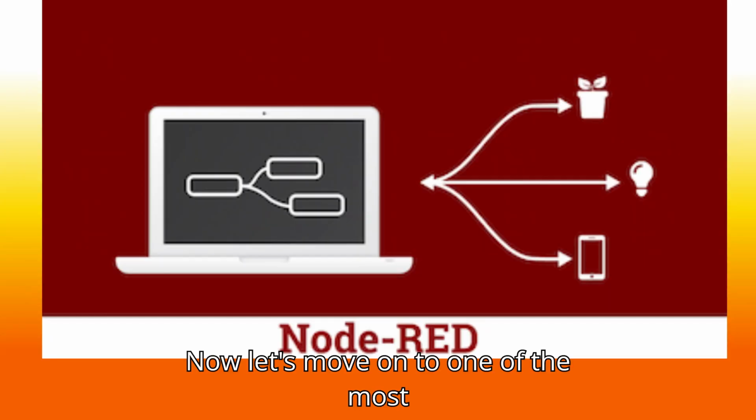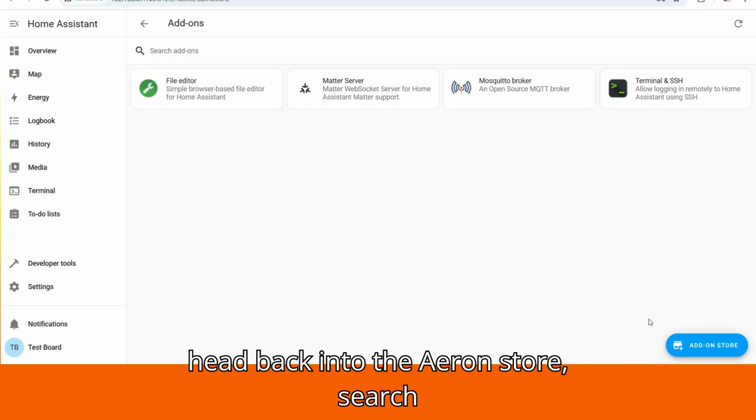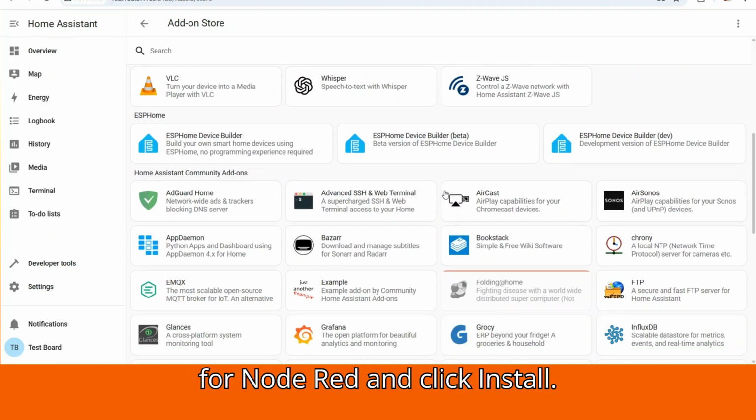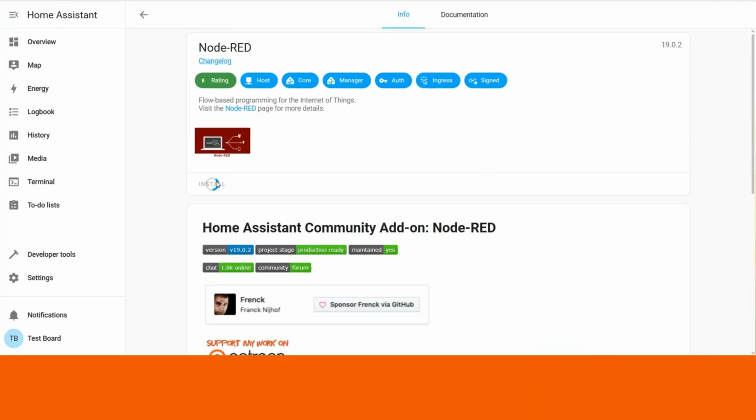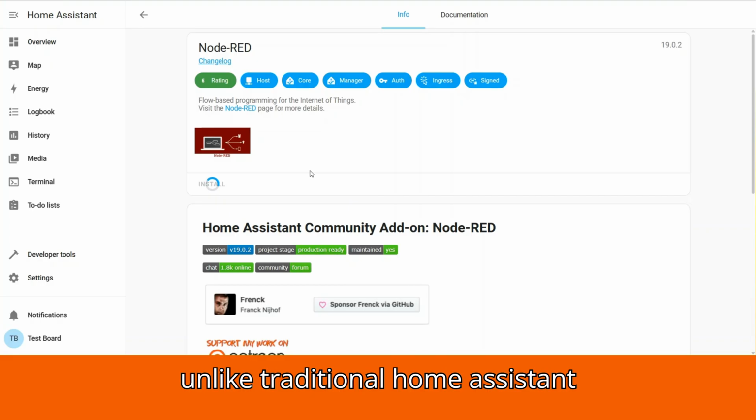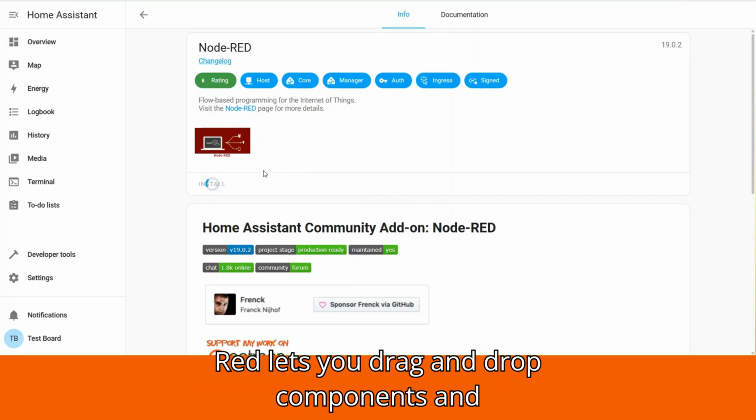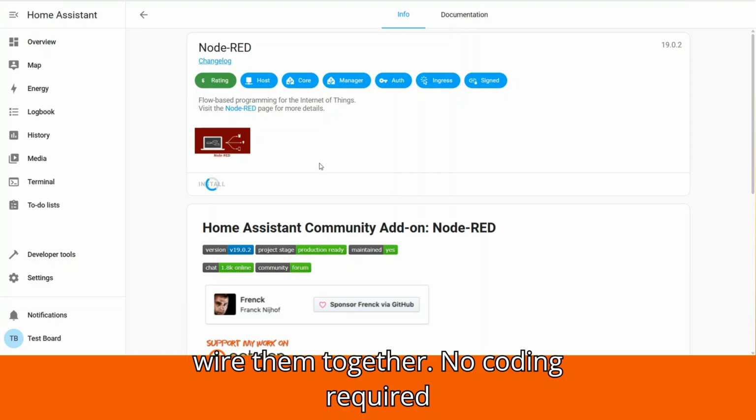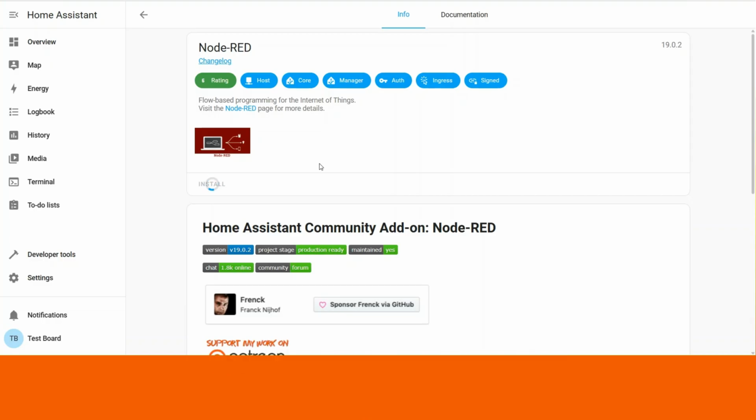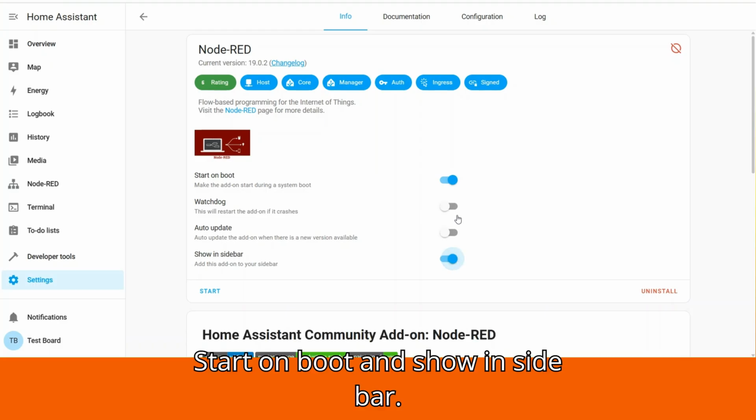Now let's move on to one of the most powerful add-ons you can install, Node-RED. Head back into the add-on store, search for Node-RED and click install. Node-RED is a visual automation editor. Unlike traditional Home Assistant automations written in YAML, Node-RED lets you drag and drop components and wire them together, no coding required. Before starting up, scroll down and enable the options, start on boot and show in sidebar.